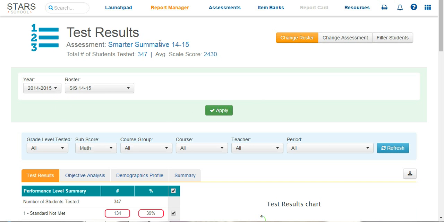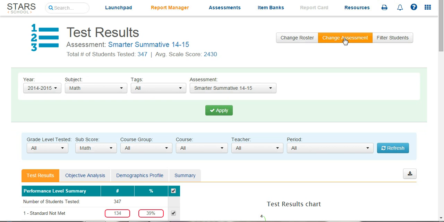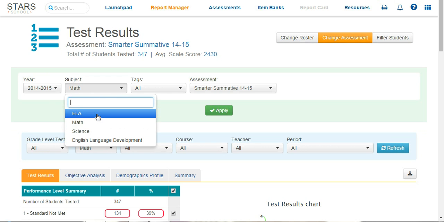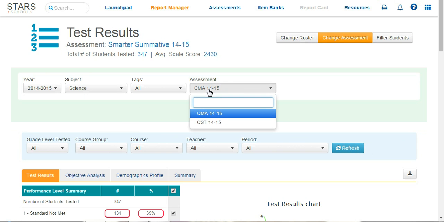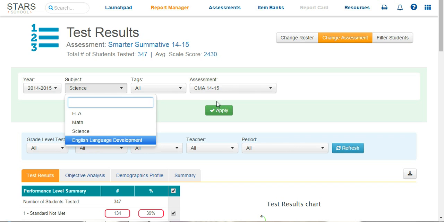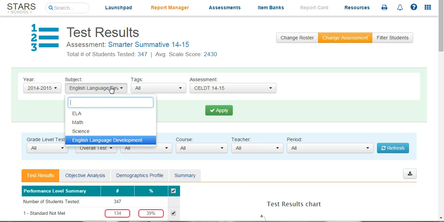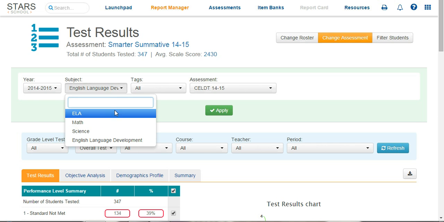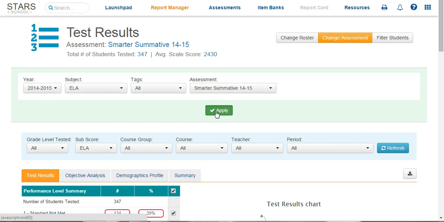The other thing is that this may not be set to smart or summative. It may say CELT or something else like that. In that event, you want to go to here where it says change assessment. At that point, make sure this is 2014, 2015 again, and then you'll pick your area. So if it's ELA, if it's math, it's going to be the smart or summative. For example, though, if it is science, you're going to see this changes. CMA, CST. Makes sense. Those are the tests that were given for science. ELD, you guessed it. It's the CELT, okay? But for the purposes of looking at the SBAC, you want to look for the ELA, smart or summative. And then you hit apply.